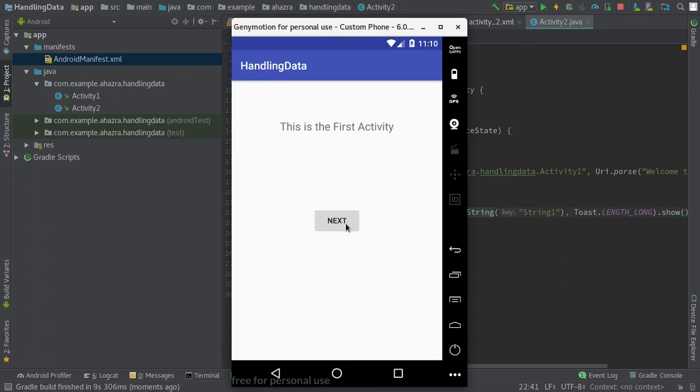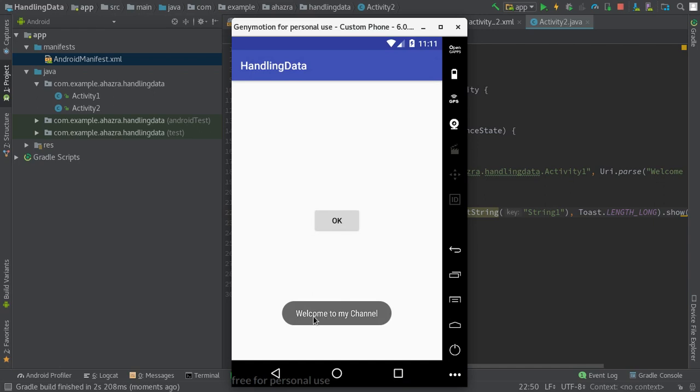So let's click on the next button. Then you see that I think there is an error, my computer hung. So now I recovered it. So let's click on the next button. Let's see, the string is passed from the first activity. Let's click on the OK button. Now see that the second activity returns the result to this first activity.